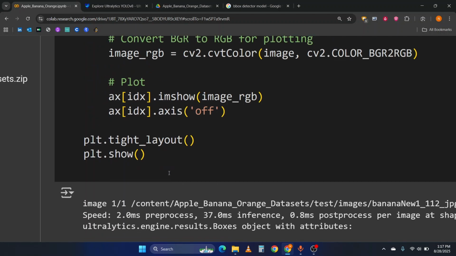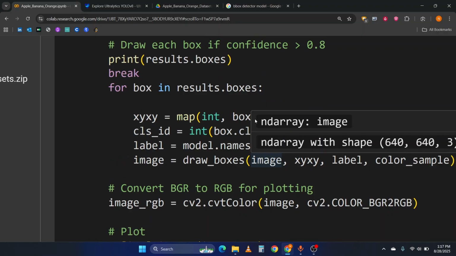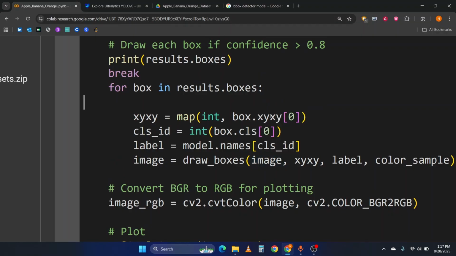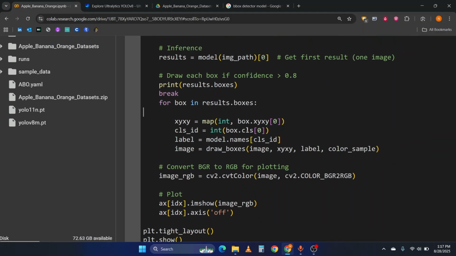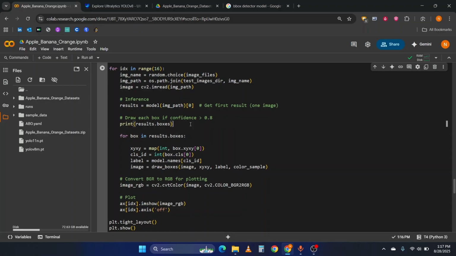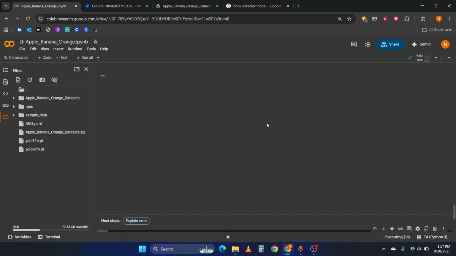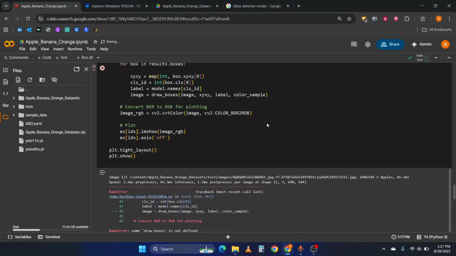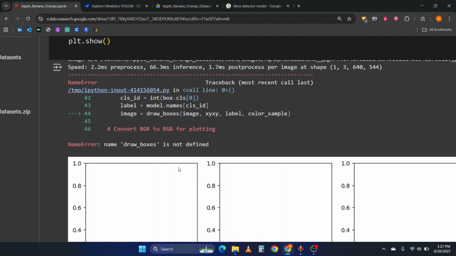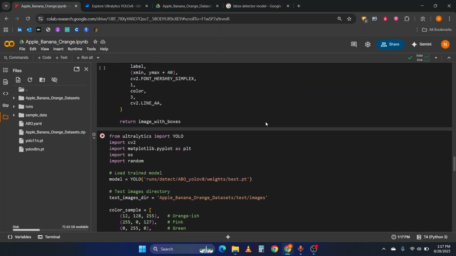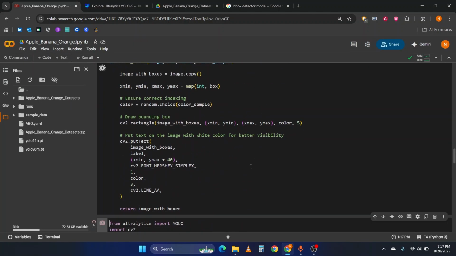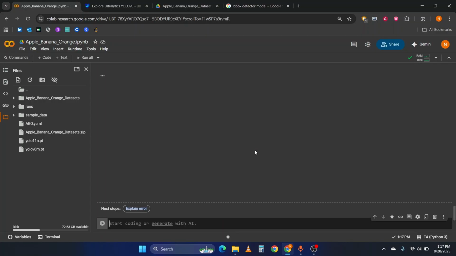So now you can understand how we are retrieving the information from this box variable: box.xyxy, box.cls, and 0. You only know why we are putting 0 here, because we are using only one image for the detection. Now let me run this whole part for 16 iterations, and let me show what the mistake is here. Draw boxes is not defined. I think we did not run this cell. Now let me run this.